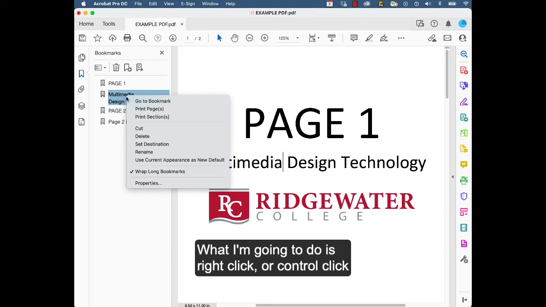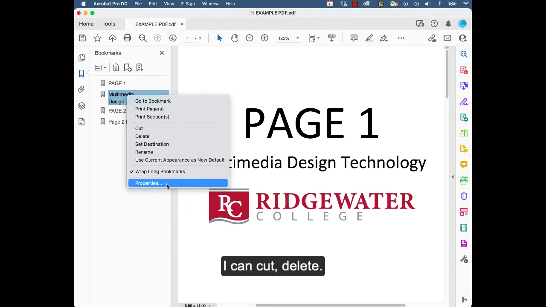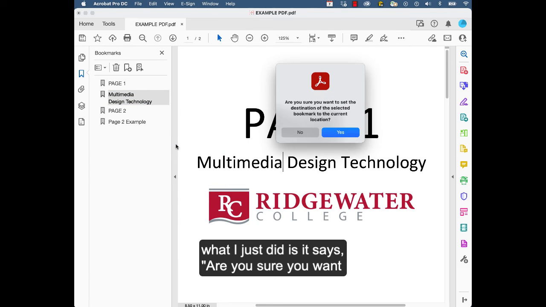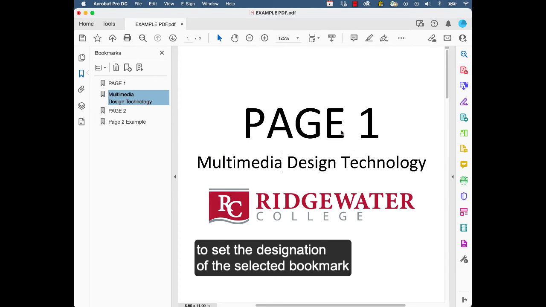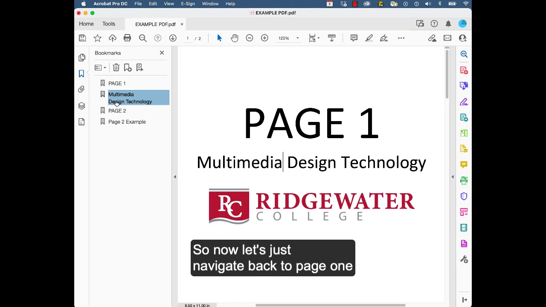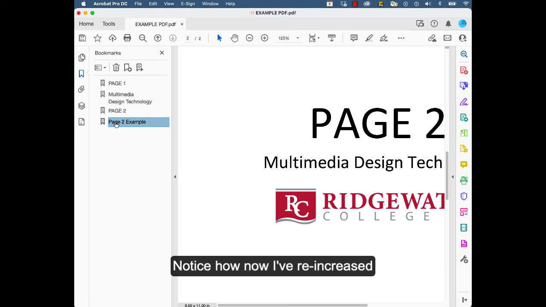What I'm going to do is right click or control click on this bookmark. I can either go to it, I can print the page selections, I can cut, delete. Here, properties allows me to change some of my properties, but I'll set the designation. It says, are you sure you want to set the designation of the selected bookmark to the current location? Yes, I do. So now let's just navigate back to page 1 and now to the multimedia design. Notice how now I have the increased zoom level saved with that bookmark.